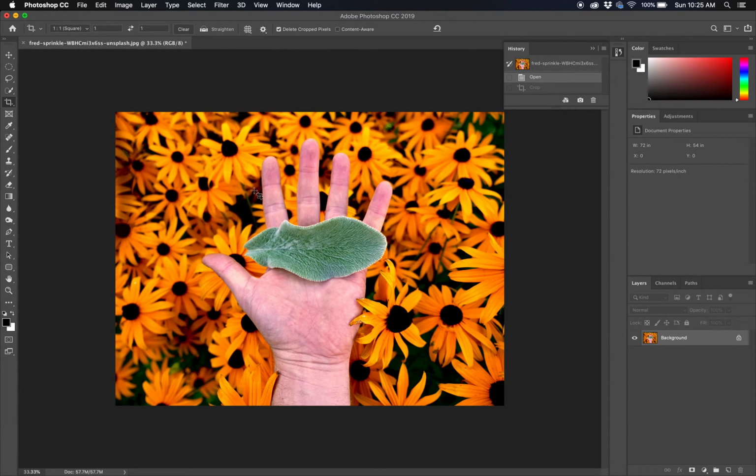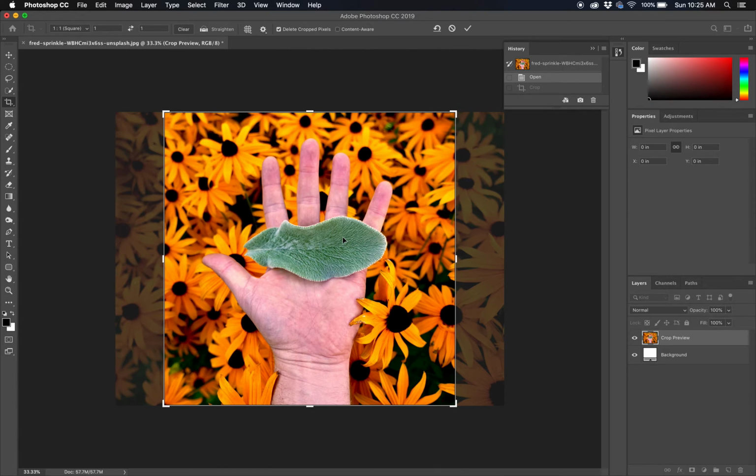How did I accept that crop? I guess I should talk about that. You'll notice here it goes into a crop preview. You can either double click on it or hit the return key, and that will accept it.